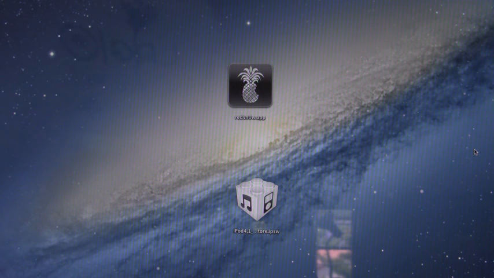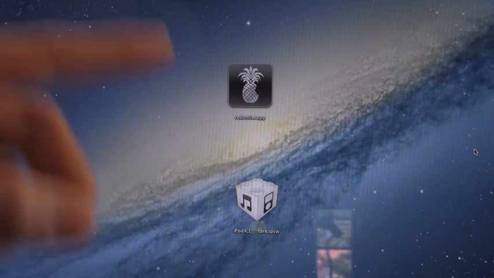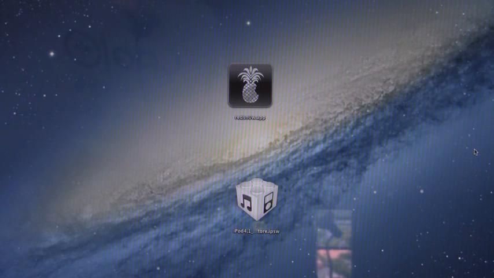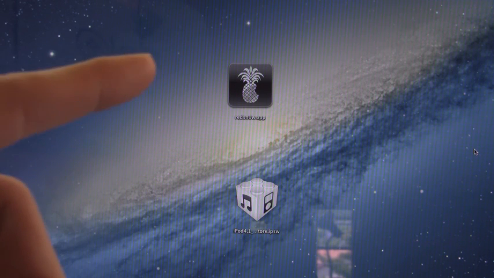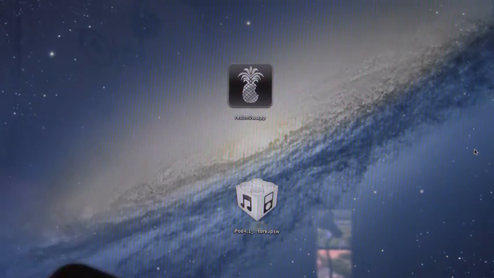Now, what you'll need for this tutorial is the latest version of Red Snow and your iOS 5.1 IPSW, not 5.1.1, and the reason for that is because Red Snow has not been updated yet to recognize the iOS 5.1.1 IPSW, so we'll have to trick it into thinking that we're jailbreaking 5.1 when in reality we're actually jailbreaking iOS 5.1.1.